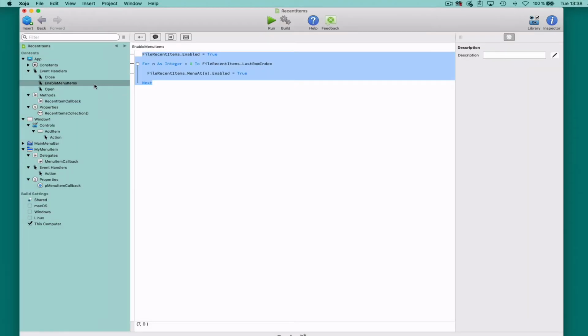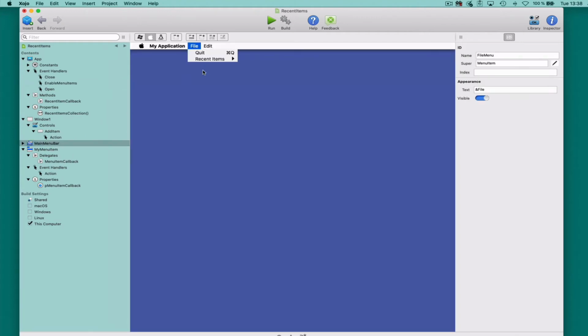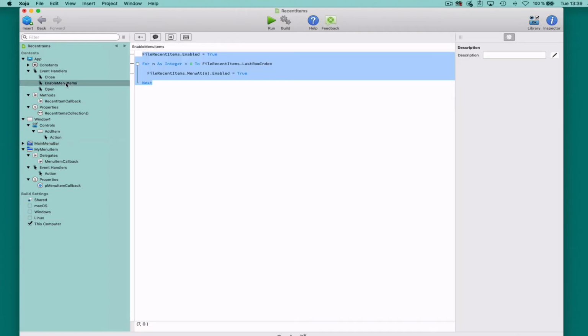As we want to show all these items as enabled, that is both the Recent Items added to the File menu and all the possible menu items added to it dynamically, and that will be based on the myMenuItem class, then we simply need to access the Enabled property for the FileRecentItems instance and set the value to true.